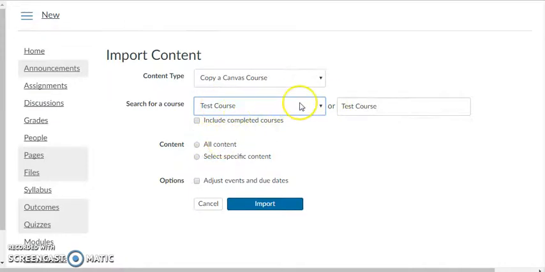And now, when you choose this one, you can choose either all content, which means everything that we have done in this course, even the settings, the weights, everything. Or you can choose select specific content, which can include quizzes, assignments, discussions, not all the settings.